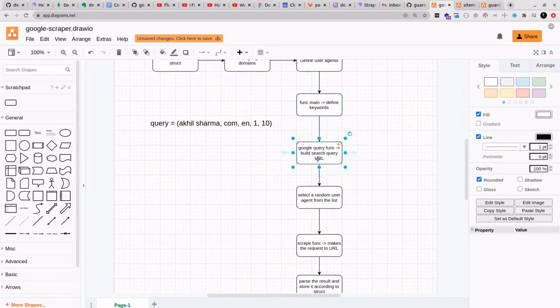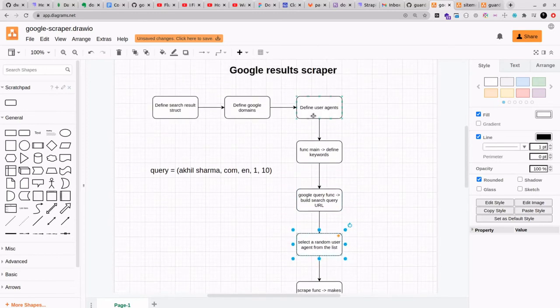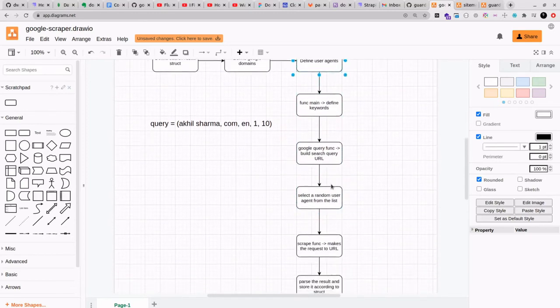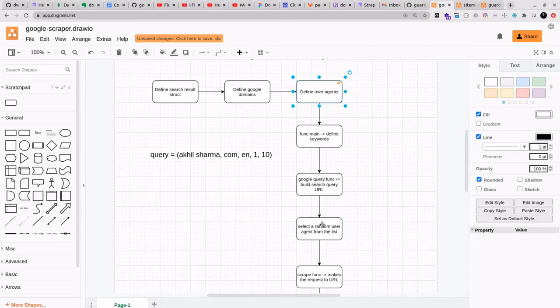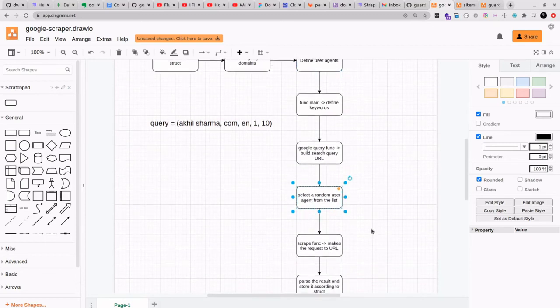The Google query function takes the keywords and builds a Google query. To search anything on Google, you have to build a query, which is run on Google, and then you get the results. And then we'll select a random user agent from the ones we have defined. These two steps, defining user agents and selecting a random user agent, you're going to find very often in a lot of the scraping and crawling videos that I do.